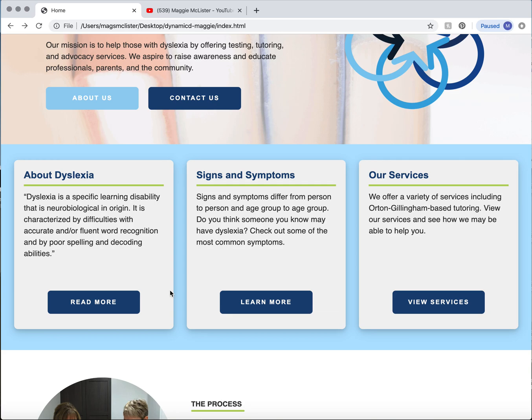And signs and symptoms. This is also information I made up. I tweaked this a little bit from the mock-ups I sent you last time. For now, it says signs and symptoms differ from person to person and age group to age group. Do you think someone you know may have dyslexia? Check out some of the most common symptoms. All of this information is easily editable to you. It will become editable so that you just go into WordPress and you can put in whatever wording you want to use. So for now, it's just kind of a filler. So anyway, that explains a little bit about symptoms.